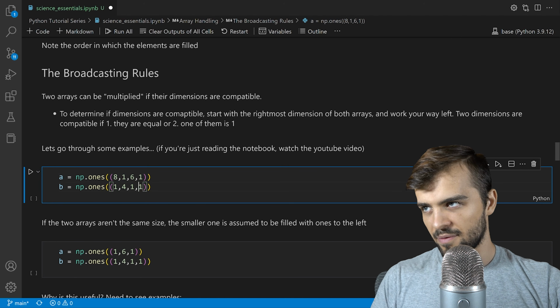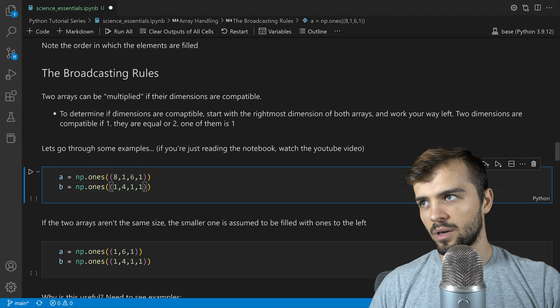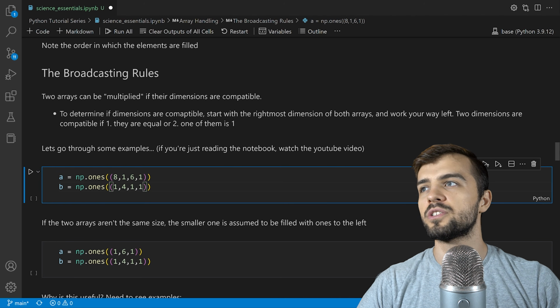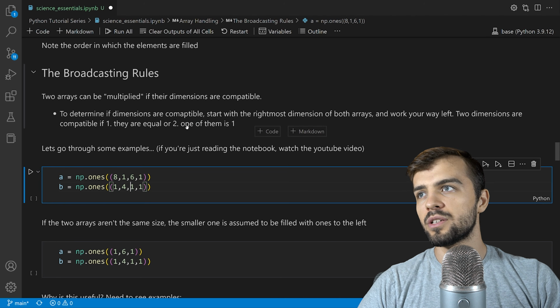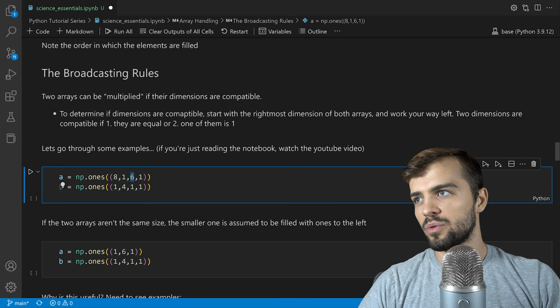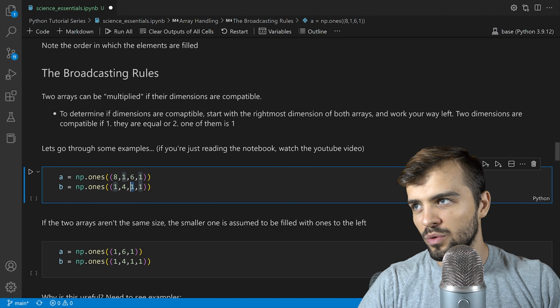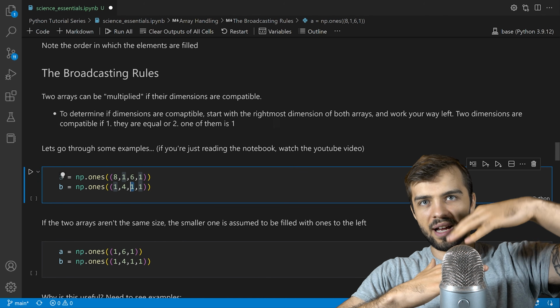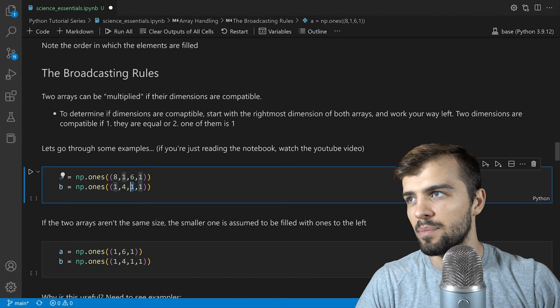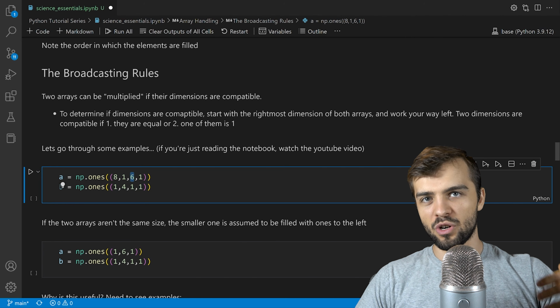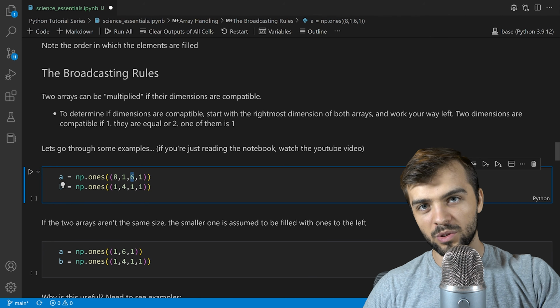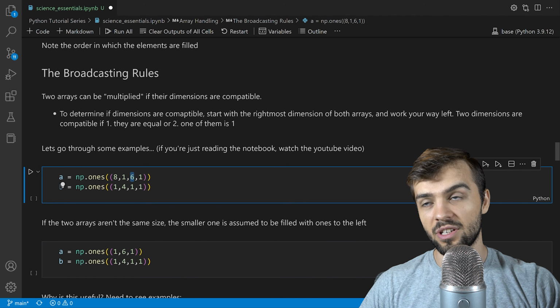Then we move our way left, and you have 6 and 1. And you ask, well, are these compatible for multiplication? Well, they're not equal, but one of them is equal to 1. So they are compatible for multiplication. And the reason for that is because this particular dimension only has 1 element. So you can broadcast that to all 6 elements that would be in this array. And so they're compatible if one of them is equal to 1 because you have that broadcasting occurring.